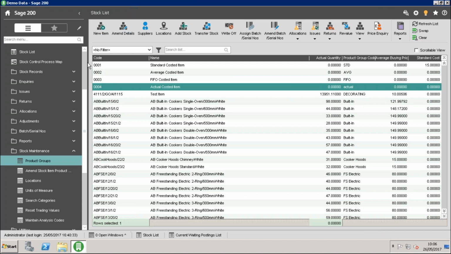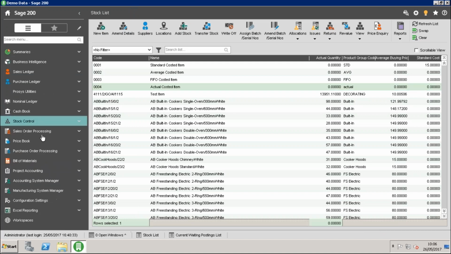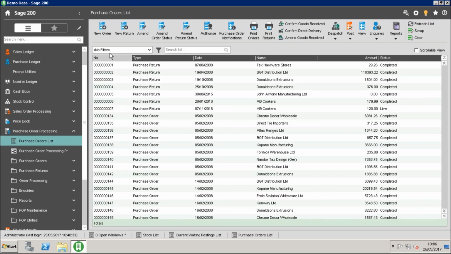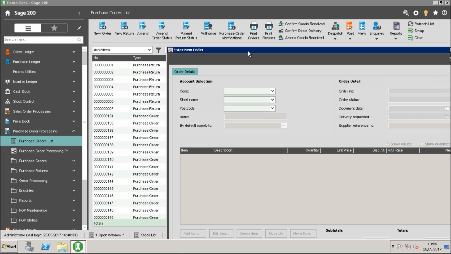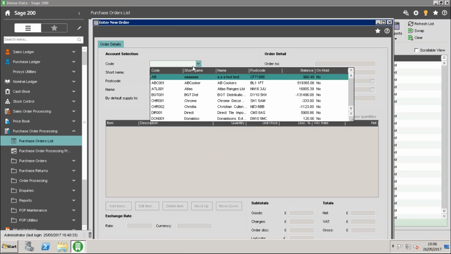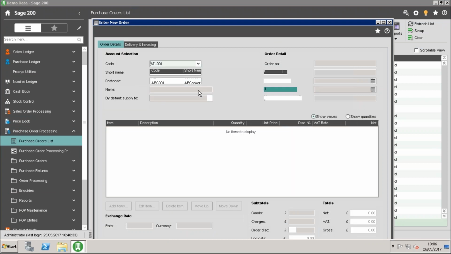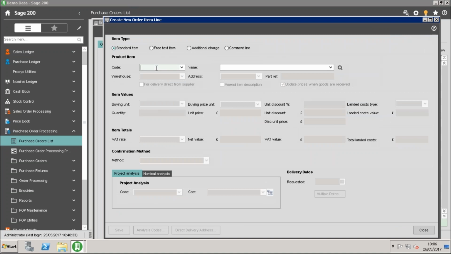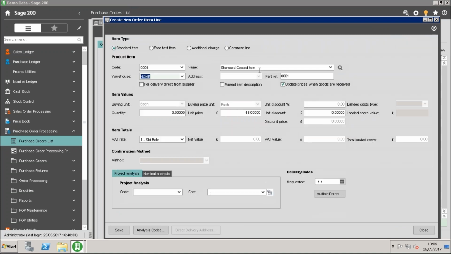Okay, now the first thing I'm going to do is raise a purchase order for all of those items. So within purchase order processing, I'm just going to create a new purchase order from a supplier. I'll use Atlas Ranges. And I'm going to add my stock items. So I want to purchase code number 1, my standard costed item. I want to purchase a quantity of 1, and the price that I'm going to pay is £11. If you notice, the default price was my standard costed price, but I'm actually going to purchase this from the supplier at a cost of £11.